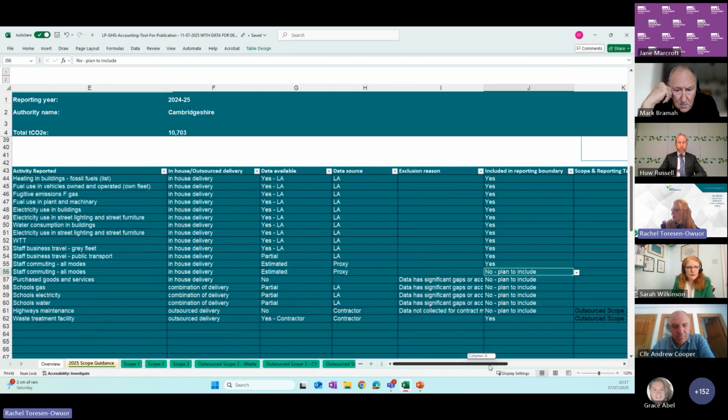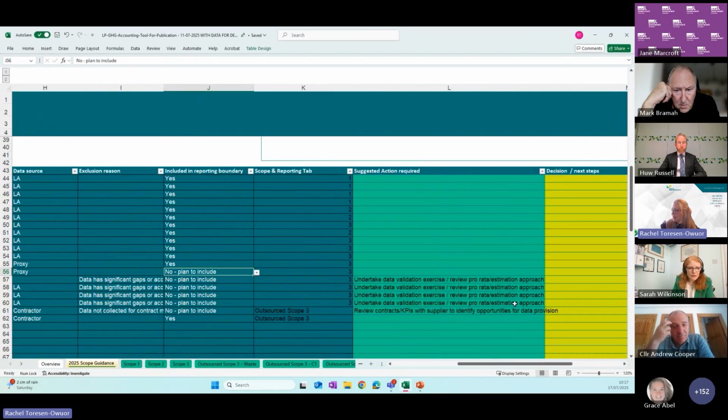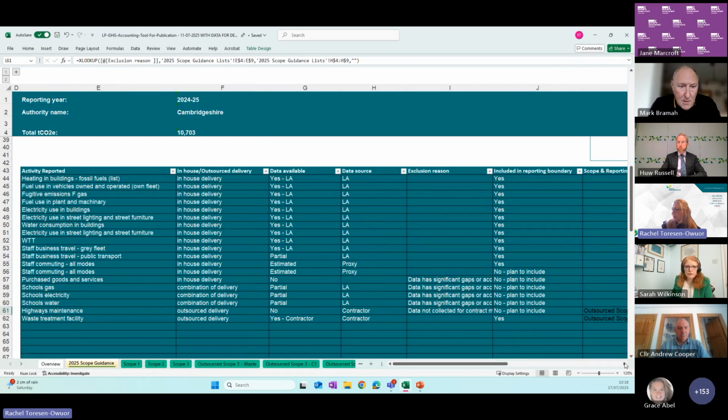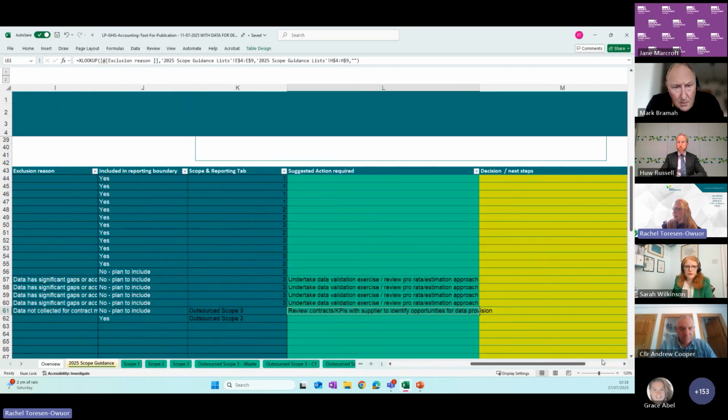It automatically populates a box here, which says a suggested action required. So the suggested action will suggest that you undertake data validation if you've got significant gaps or accuracy concerns, or if the data is not available, that you should review your contracts or KPIs with your supplier to identify opportunities for data provision. And then you have a free type box at the end here to add some further detail to your decision and capture your next steps in relation to data collection.